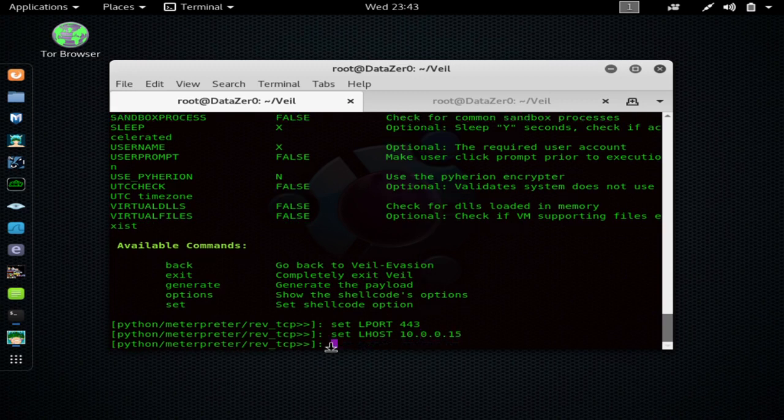And again, if you're doing it remotely, you need to use your public IP address, and port 443 would have to be forwarded to your Kali Linux box. You do that via your admin or your admin config page inside of your router. Somewhere there should be settings for port forwarding. So we're going to type generate.